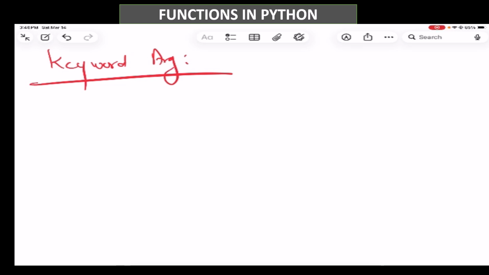That is, I can mention that this value is going to go into this parameter, this value is going to go into this parameter. So though I'm not following the sequence, I'm mentioning the name and passing. I'll just show you with an example. Again, say, this is def, I take, say, display.